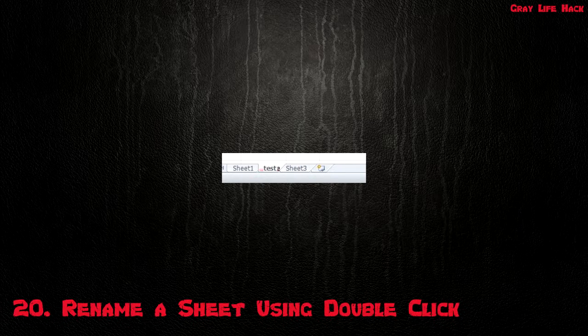20. Rename a sheet using double-click. There are multiple ways to rename sheets, and most users will right-click to choose Rename, which actually wastes a lot of time. The best way is to just click twice, then you can rename it directly.